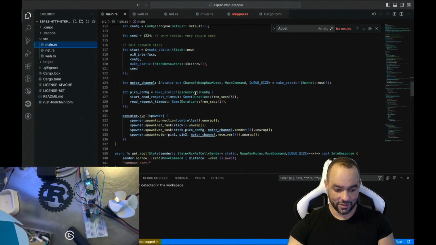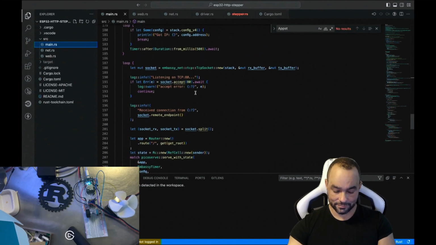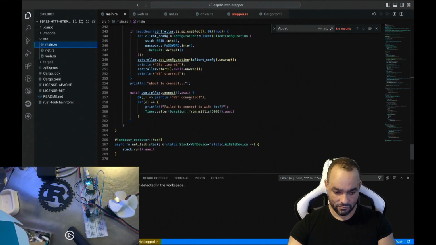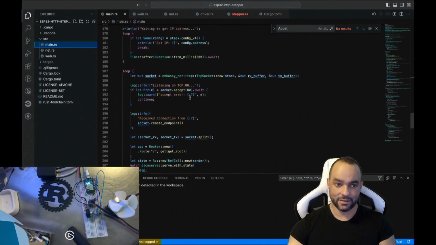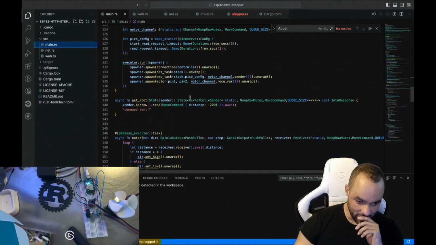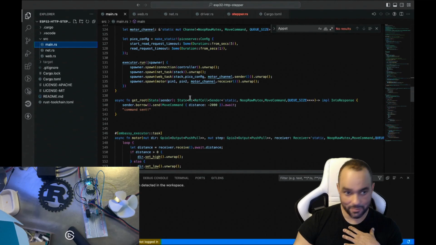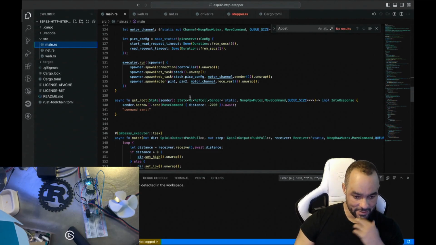There's very little integration with the hardware. So that's something we're gonna need to do ourselves, which is some work, but it's not terrible.